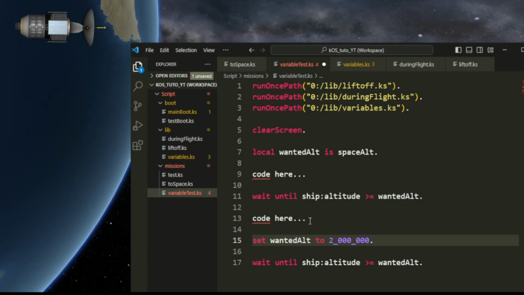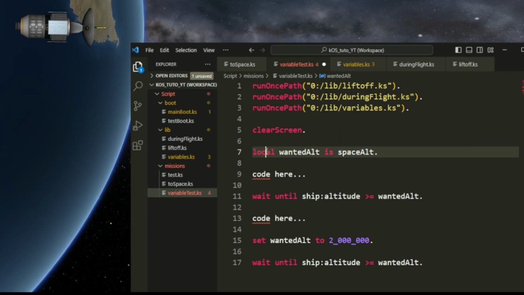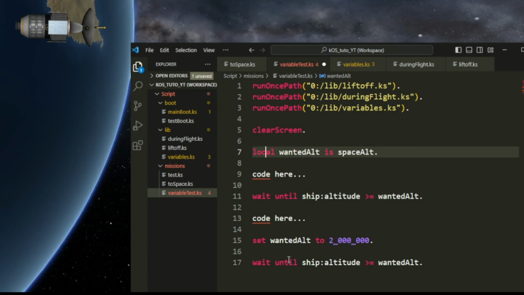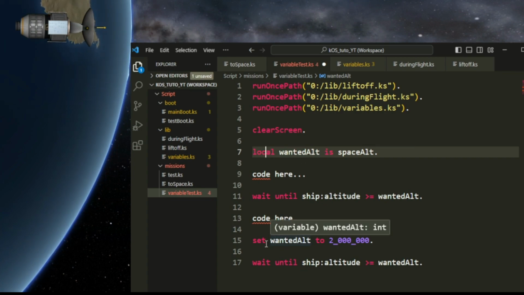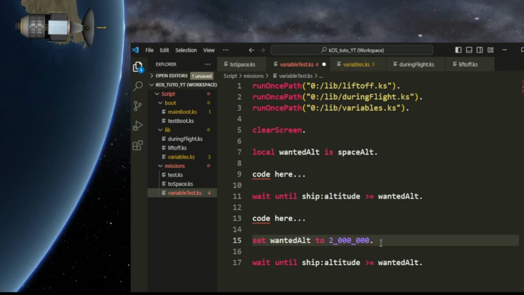Okay, then. So here I have created a variable. I have created it locally, and I used the word local with the word is. Local wanted altitude is space altitude. This will be the same with global. Here I change the value of a variable that already exists. For this, I use the set wanted altitude to. I don't use is, I use to and the new number.